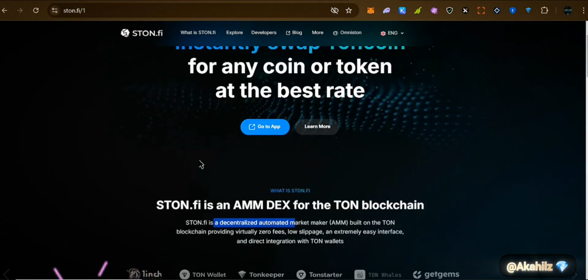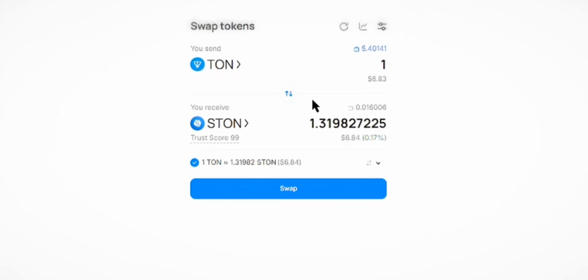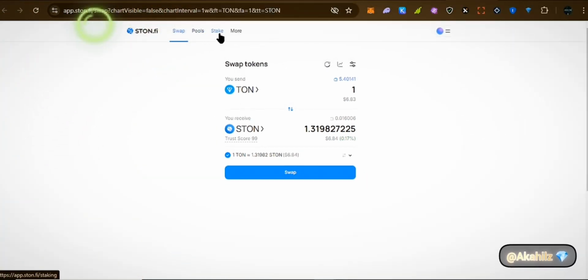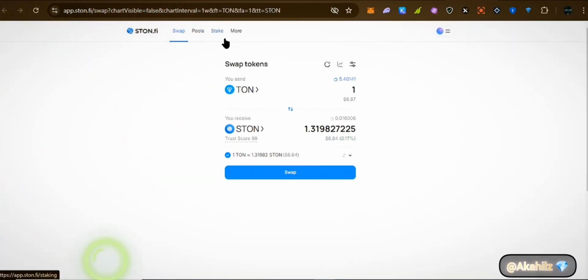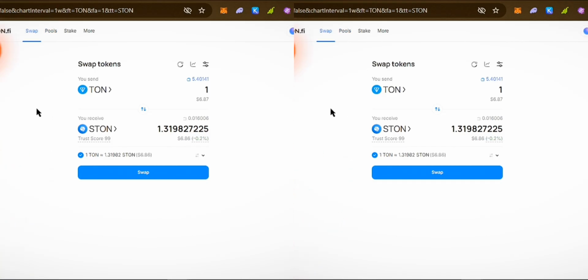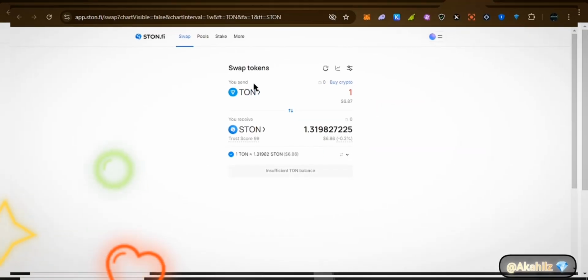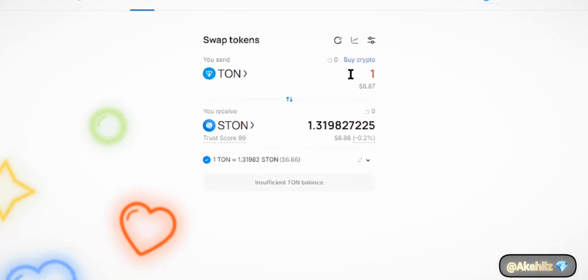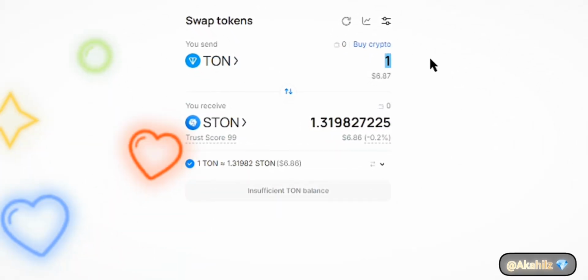When you click on this go to app, it's going to take you directly here, where you can swap and use the pools. You can stake your Ton blockchain tokens or supported tokens like NOTCOIN, Hamster, whichever project you want to use. For swapping, just click on here. It's going to let you select how much you want to swap. So I'm just going to set Ton. Let's say I want to swap about one.